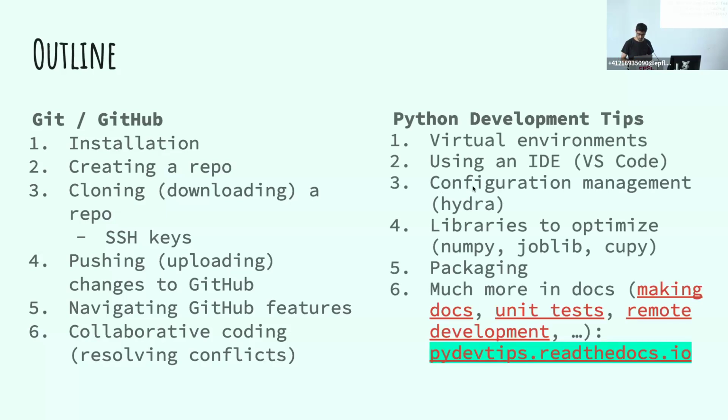This is a more interesting part called Hydra, which does many things actually. It gives you a command line interface for your code and also spits out outputs for your code. But we'll get to that in a bit. It helps you manage your different experiments, which will be super useful for machine learning experiments.